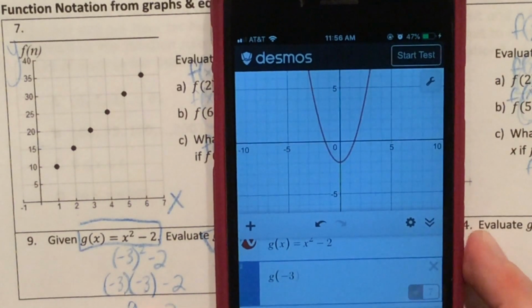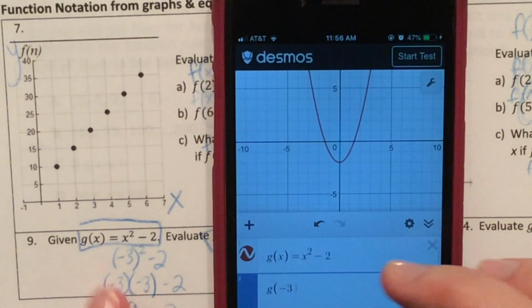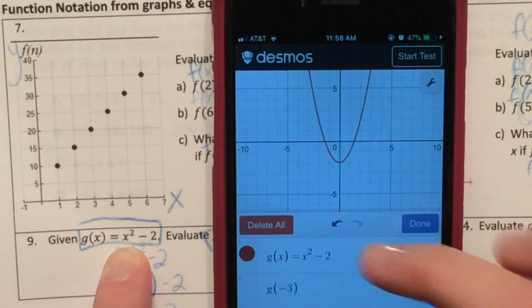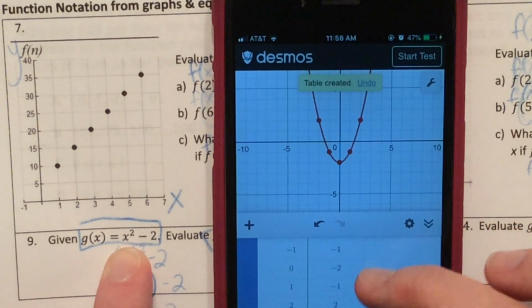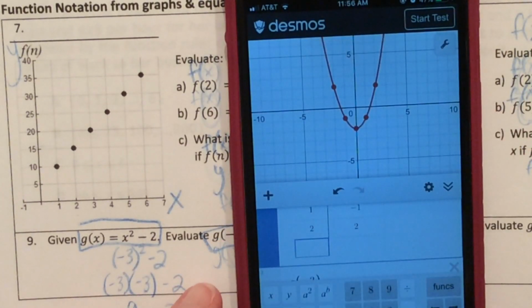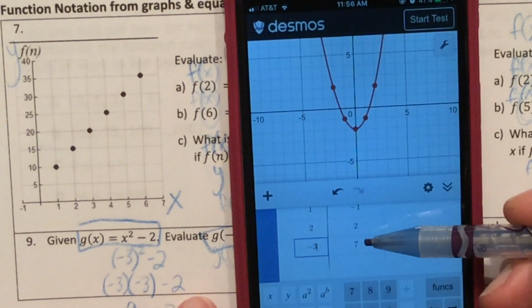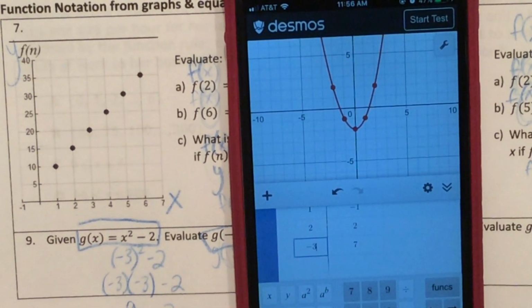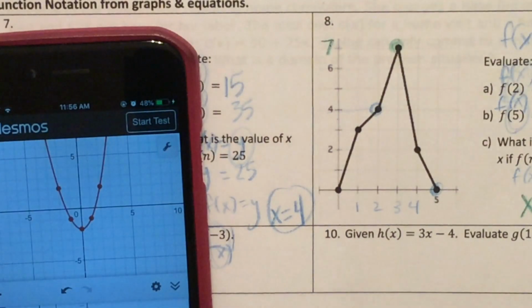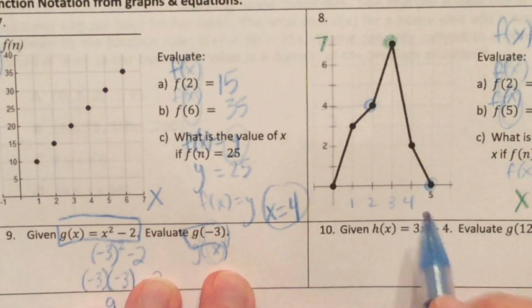Another way that we did this was with the table. If you type in that first box, you can change it to a table, and a lot of students like this way. And in the x column, we want a negative 3. So in the x column, I can type in a negative 3. And again, I can see my result is a 7. So you have several different ways that you can do that question. And you'll do the same thing for question number 10.